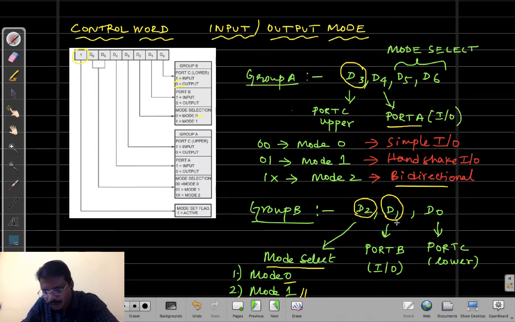Then coming to D1, the D1 bit is the input output bit for port B. If you wish to make port B an input port, then I can set this bit. If you wish to make port B an output port, then I can reset this bit. Then by accessing the content of D0, I'll be able to control the port C lower bits. I can make them either input or output.